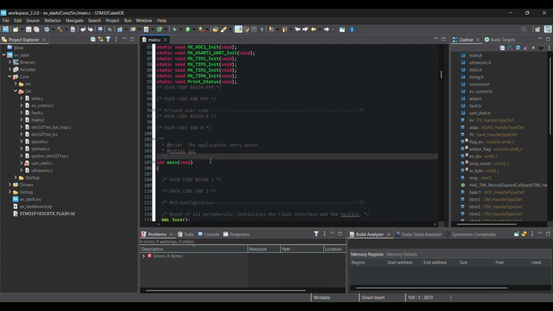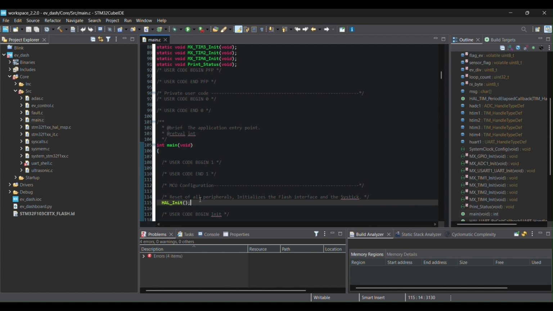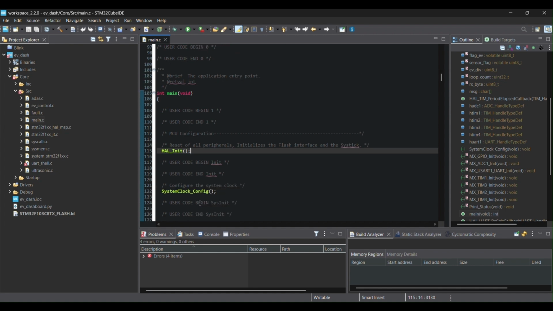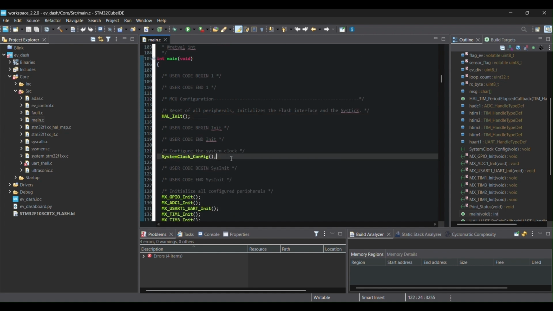The first function executed is HAL_Init. It initializes the STM32 hardware abstraction layer, preparing the microcontroller for peripheral operation. Next, the system clock is configured. The clock determines the operating frequency of the STM32 and ensures that timer, UART, and ADC work with accurate timing.